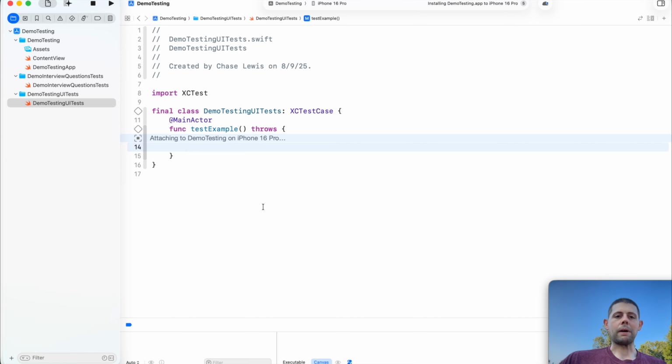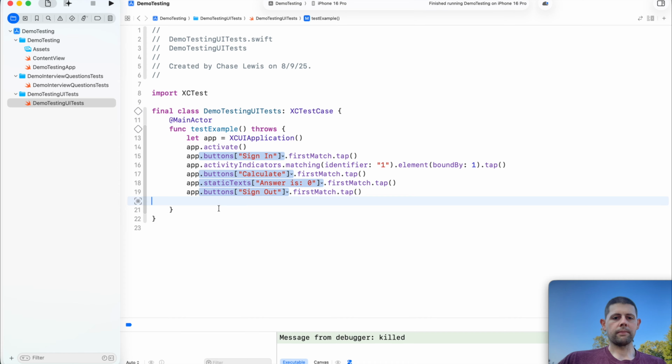And then we'll go ahead and click our progress spinner to make sure that that displays. And then we will just click calculate and make sure our answer is 0. And then we will sign out. Great. So now we can come back over here. We can tell it to stop recording.